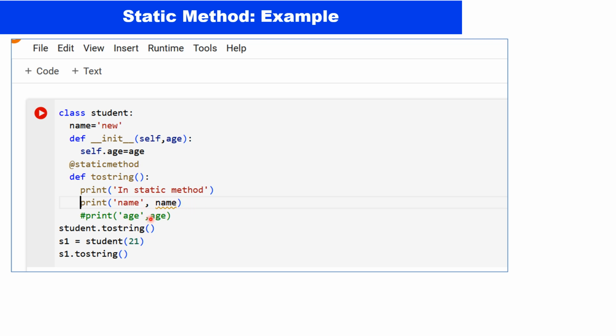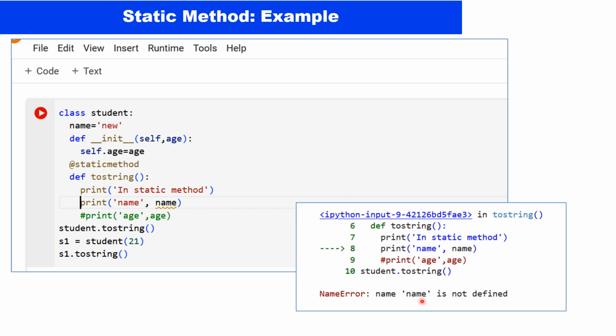If you observe the next two print statements, in the first print statement, we are trying to access name, which is a class variable. But this static method does not have any access to the class variable. In such a case, it will raise an error stating that name is not defined. The error has resulted because static methods cannot access the class variables. Since name is a class variable, and we are trying to access it from the static method, it is resulting in an error.